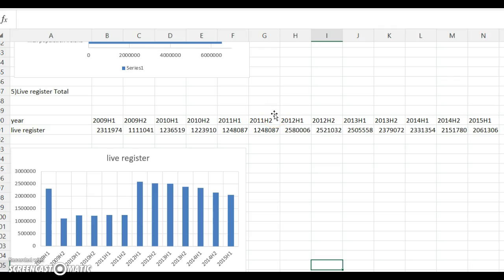For the sixth part, I had to estimate that if current trends continued, when will the number of people on the live register fall below 200,000? And I would say in 2015, the second half.